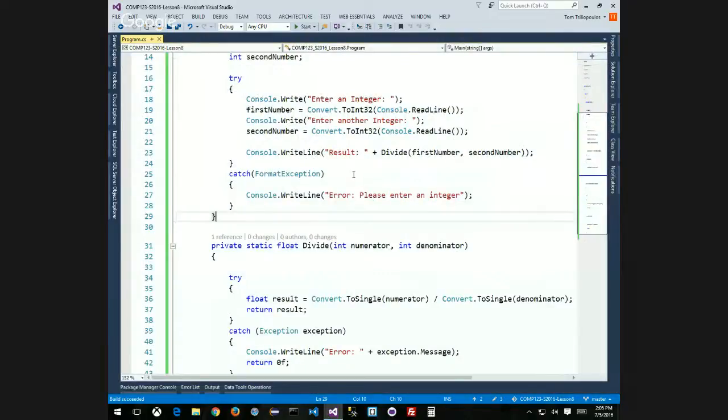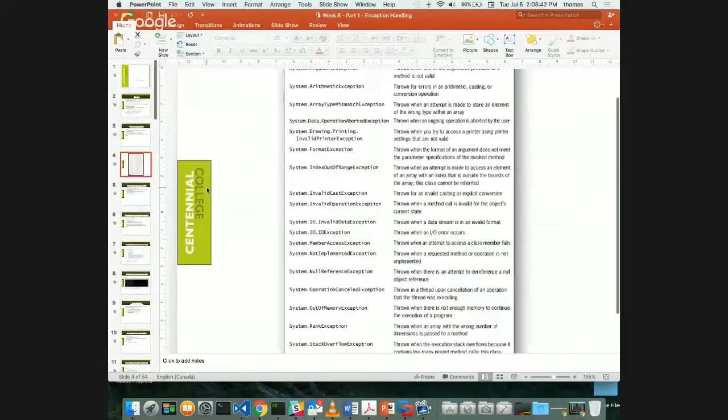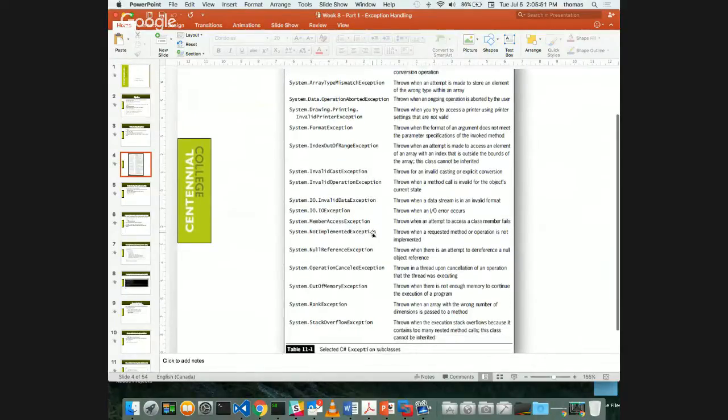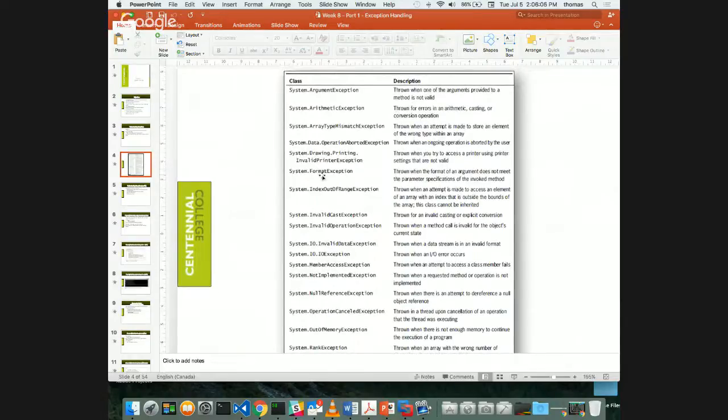All right, so what kind of error is that? If I go back to my reference card here, that's why it's important to look at this. So, is it an arithmetic exception? No. Invalid cast exception? No. Which one is it? Invalid data, invalid IO. It's not a stack overflow. It says that's thrown when the execution stack overflows because it contains too many nested method calls. That's not it. But it's definitely too big. So it's not a format exception. It's something else. So what kind of exception could it be?